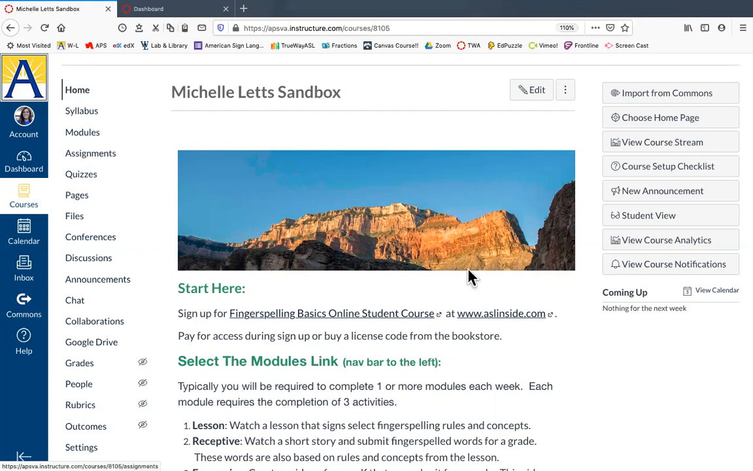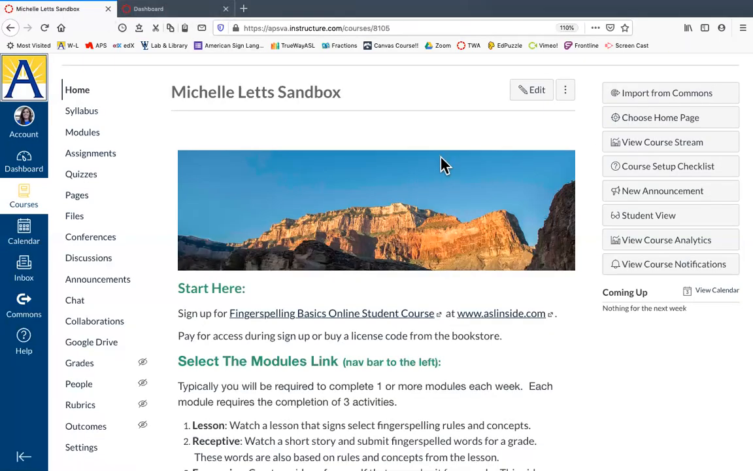Or you can do something like this. My other page has a sign language "I love you" hand, and it says "click here for modules." So here you can sign up for finger spelling basics, and you can see once my mouse is over it, if I click on it, it'll send me directly there. But for your home page, you have to create it under pages.